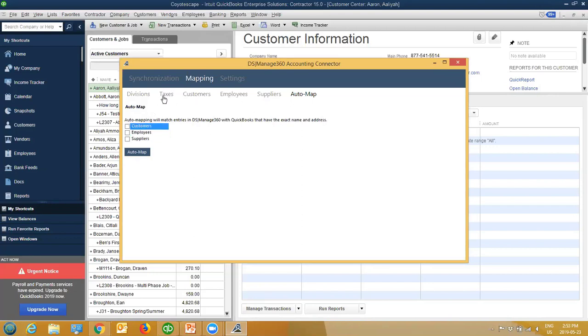So on taxes, basically if you charge sales tax in Manage360, so on the invoice there'll be a separate sales tax line item, then you have to map it here. If you do not charge a sales tax in Manage360, you don't see that sales tax line on the estimate or on the invoice, then you don't need to worry about this at all. You don't need to map it.